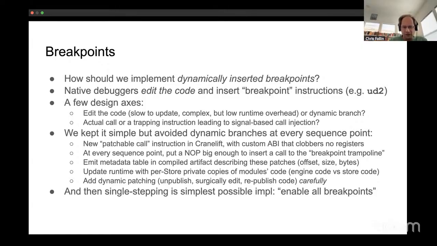So I added functionality to Cranelift to have what we call patchable calls. The way this works is that we put in NOPs just big enough for a call instruction, so 5 bytes on x86, 4 bytes on RISC. That is NOPs by default. But we have functionality now to actually edit that and insert a call to what we call the breakpoint trampoline. This trampoline has a custom ABI, so it doesn't clobber any registers, so it doesn't affect the compiled code. It really is just NOPs inserted at certain points. So this trampoline will save all the registers, and then we'll actually do a real host call. We reuse all of our host call infrastructure for that.